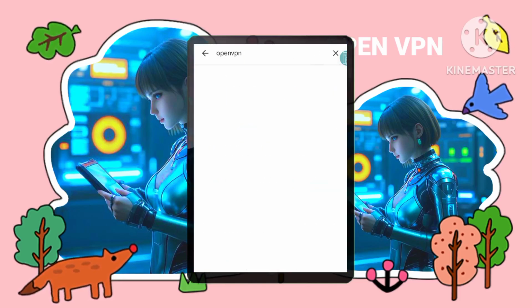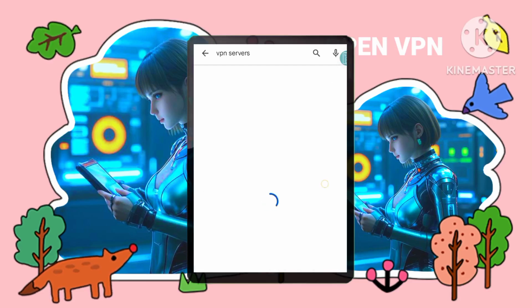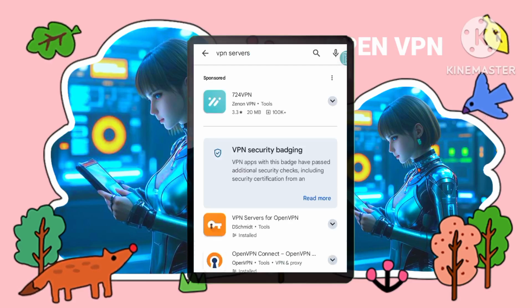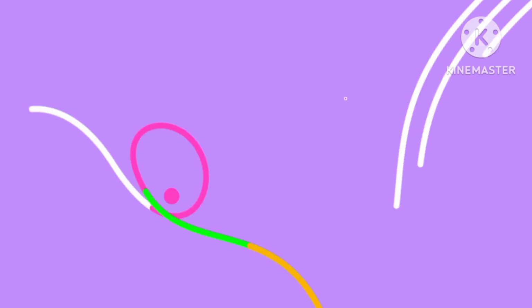Step 2. Installing the VPN server application. Next, return to the Play Store and search for VPN Server. Install a server application compatible with OpenVPN that also functions as a client. If you have a specific application in mind, mention it here for clarity. This application will provide the server infrastructure for your VPN connection.